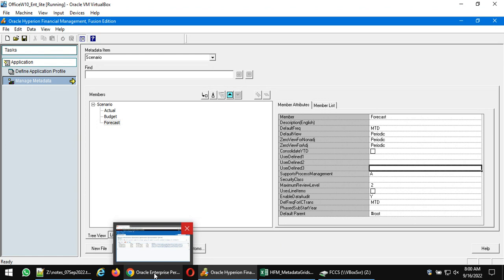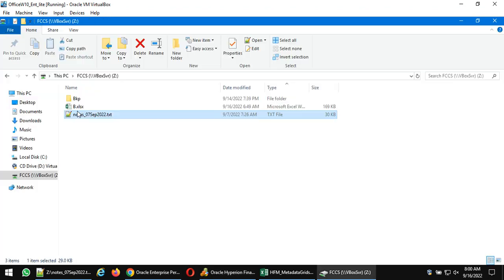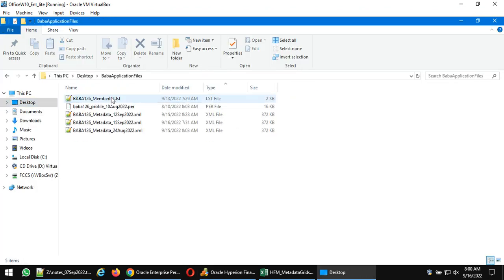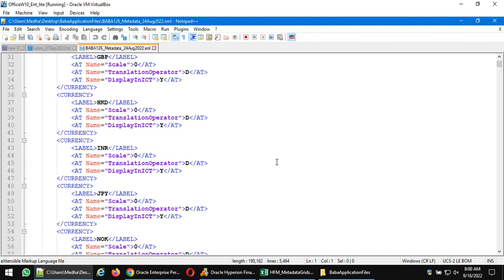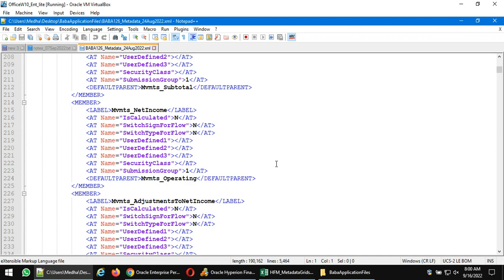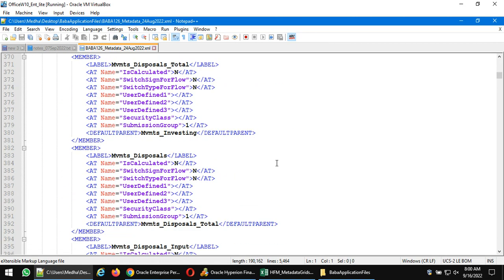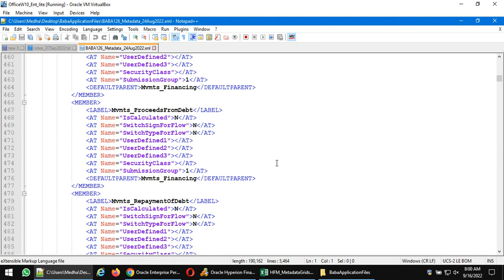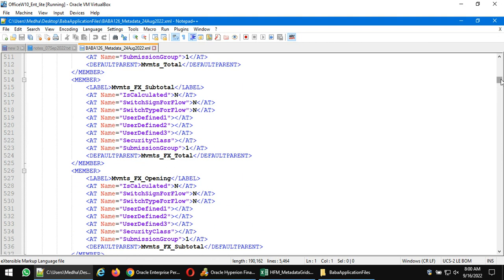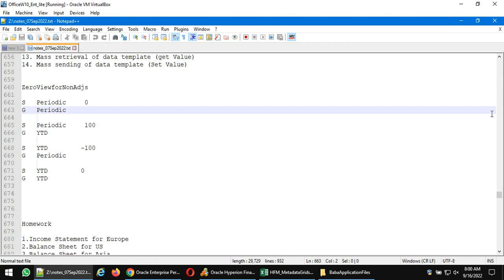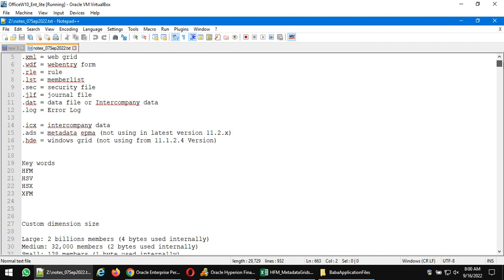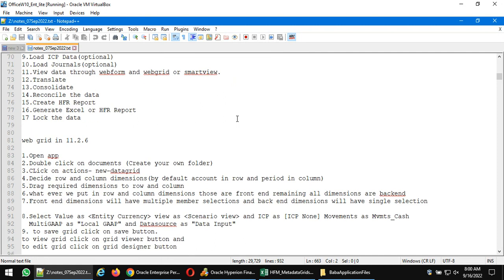Yes. When you open this, it is in XML format. When I right click and edit this one, can I edit this? Is it possible? No, it is not possible to build the metadata in XML format. It is impossible, literally. Then how do we build the metadata? Here I have given you the steps.